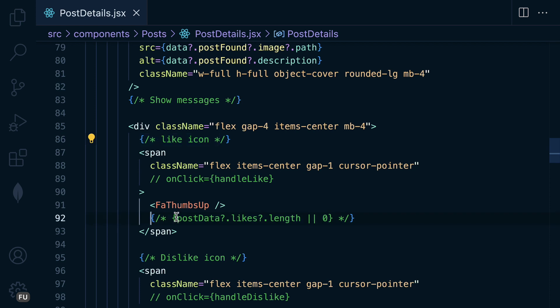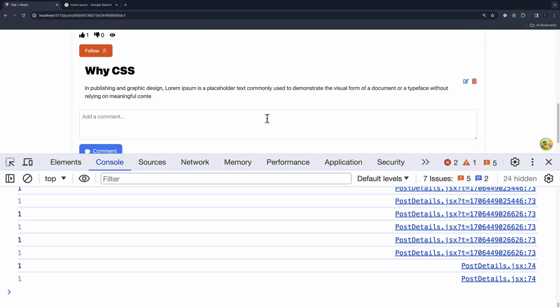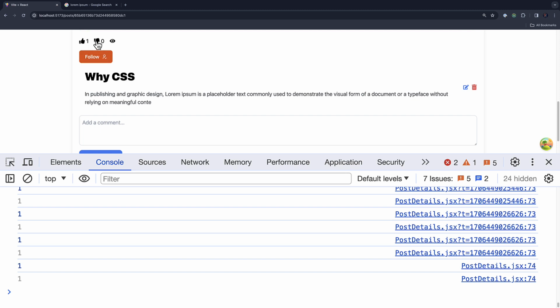And here, let's uncomment that and change this one to this one. This means that in case we don't have the likes in the likes array, we're going to use 0. So here, copy this for the dislikes count. So here as dislikes. And let's see. And we have 1 and 0.